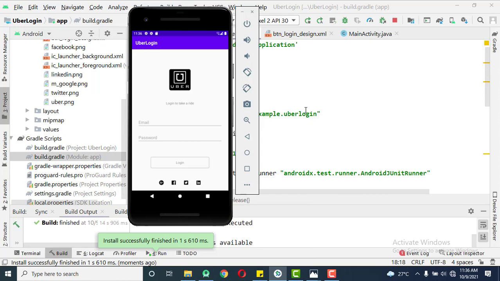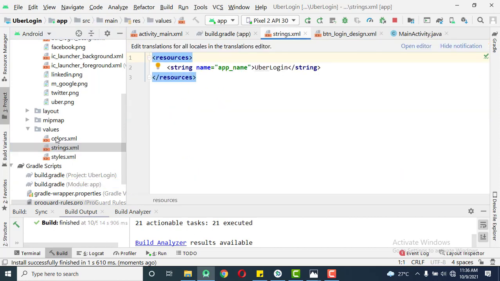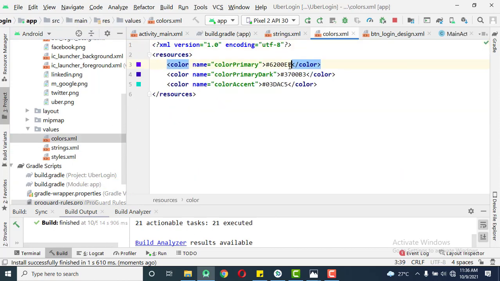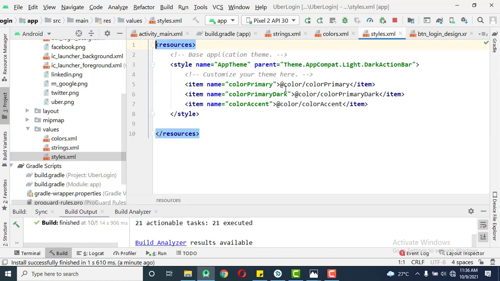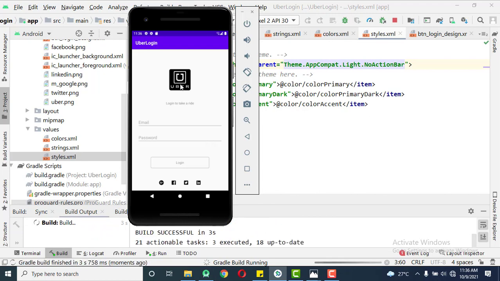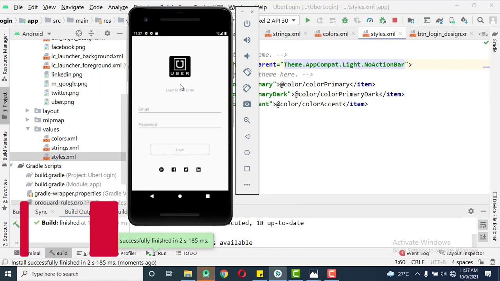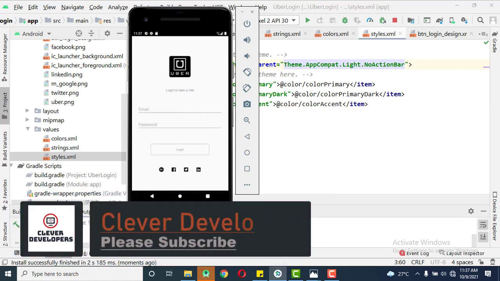So our app has been installed successfully. Let's remove the action bar. We'll change the colors. I don't like those colors. Then I will set no action bar. So you can see that everything is done.